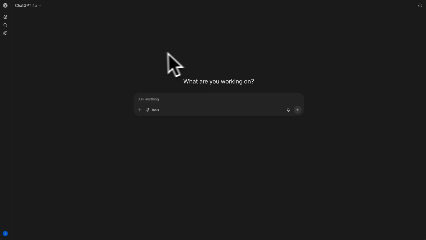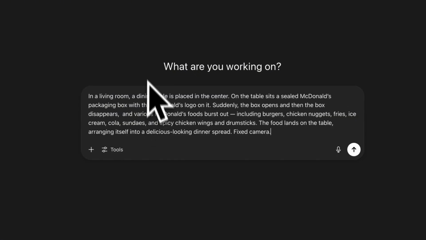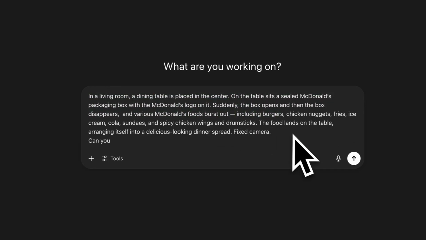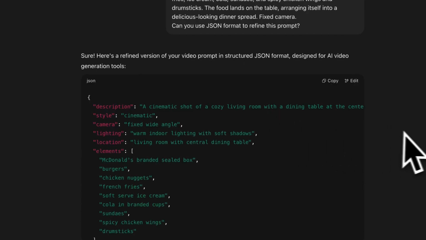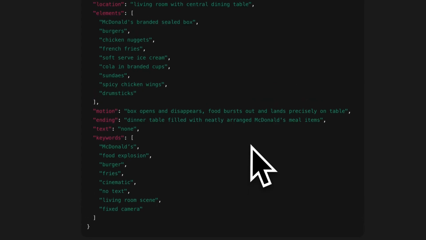So firstly, we are gonna need the help of ChatGPT or other large language model. Here, write the prompt using natural language. Just describe what you want to generate. And next, ask ChatGPT to use JSON format to refine the prompt. And it will generate the JSON prompt according to your original prompt automatically. You don't need to spend time understanding the format.